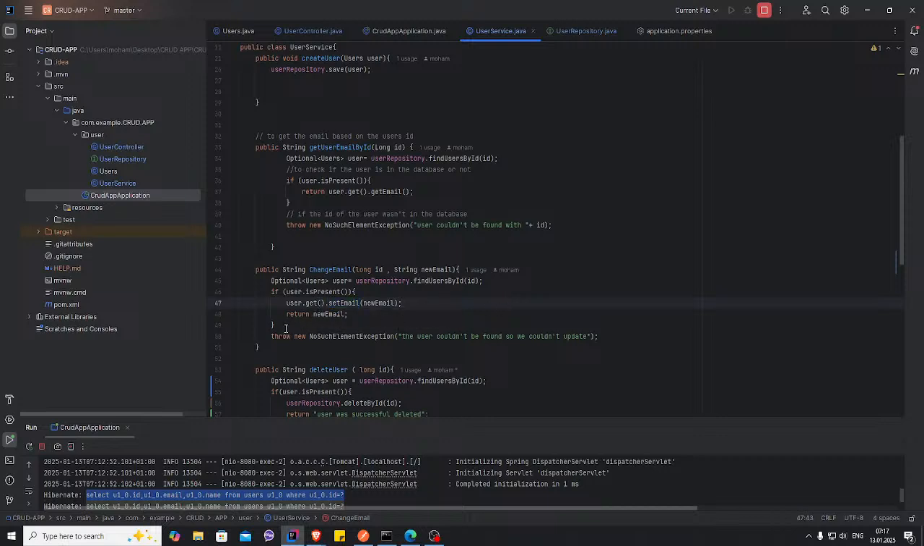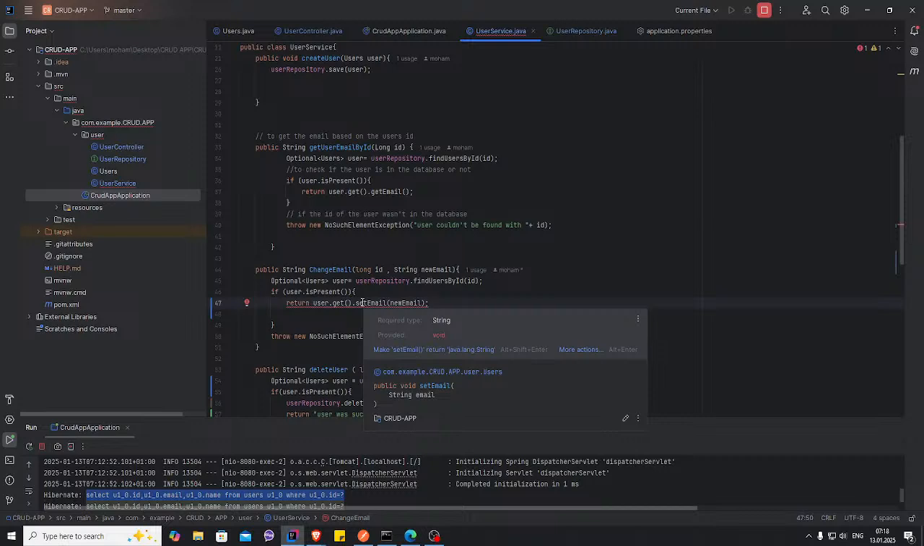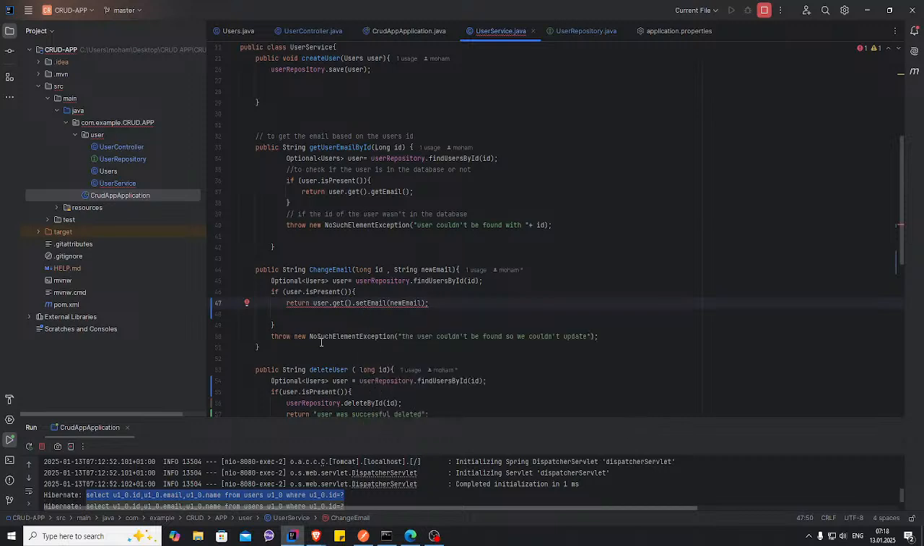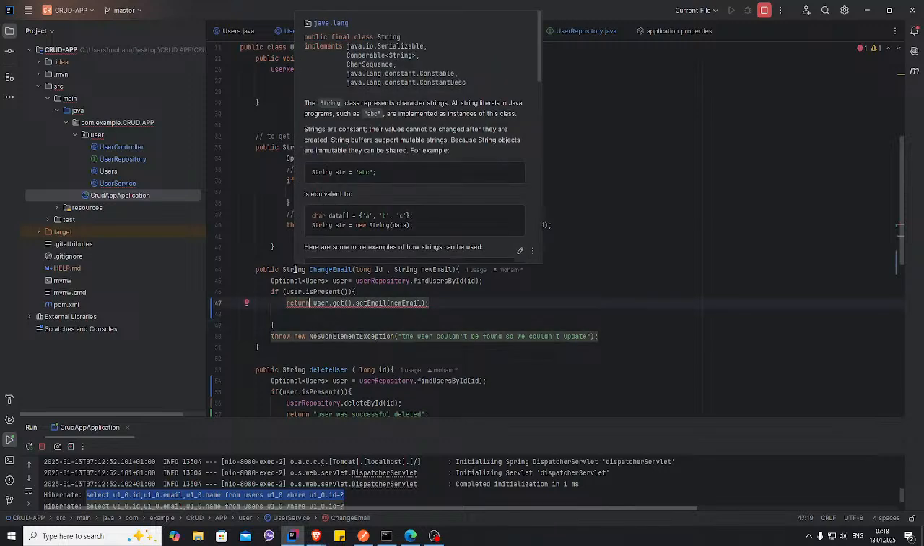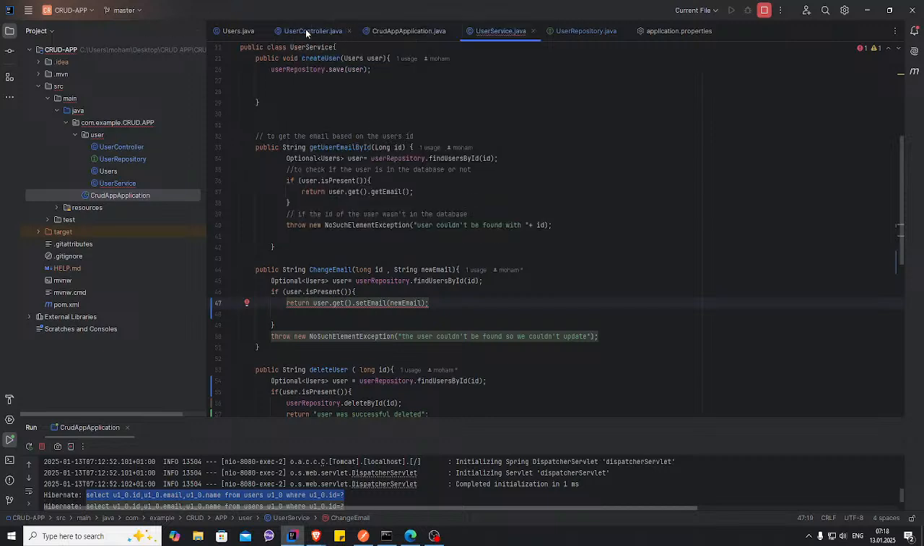And then we return new email. New email is the same email. Yeah, we shouldn't be returning this. We should actually be having this here. Since set email is void, it doesn't return anything. But we have here return as a string. What string are we even returning to the user controller?